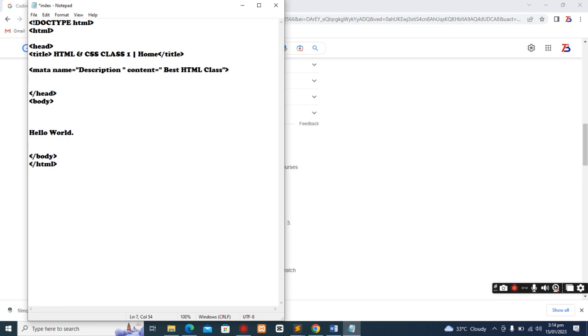We have so many things that we can do with meta. We have a lot of them. If you want to refresh a page, you can also use meta to refresh, like this. Meta http-equiv, that's equiv.